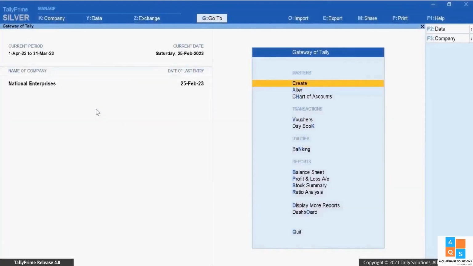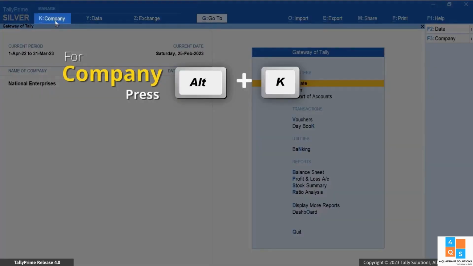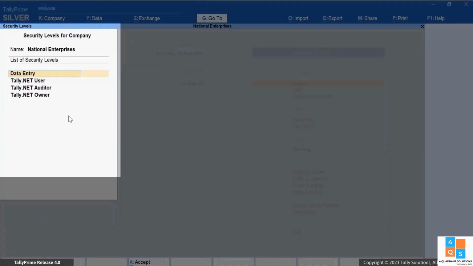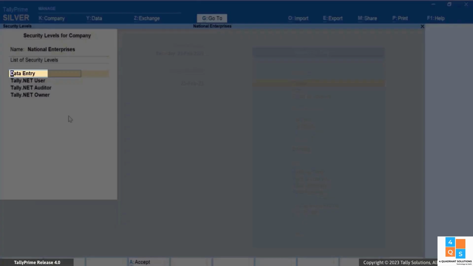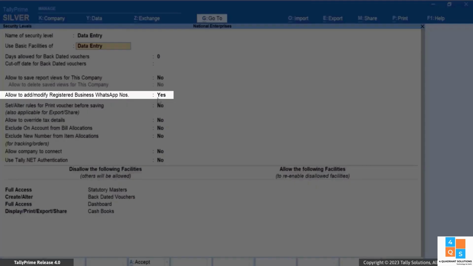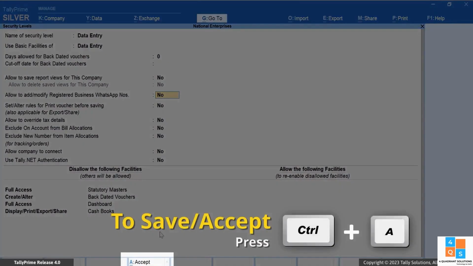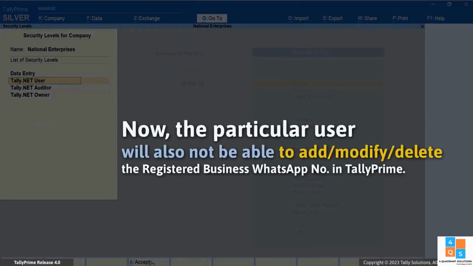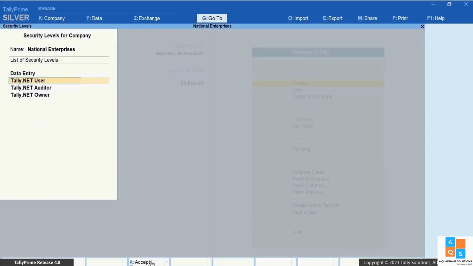To restrict the user from adding a WhatsApp number, open Tally Prime, press Alt+K, Company, and select User Roles. Now, select the security level, for example, Data Entry. In the security level screen, set Allow to add/modify registered WhatsApp number to No. Press Ctrl+A to save. Once you save the screen, the users with the data entry user role will be restricted from adding, modifying, or deleting any registered business WhatsApp numbers in Tally Prime.